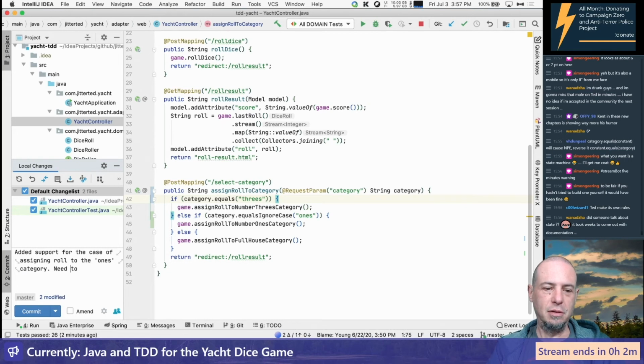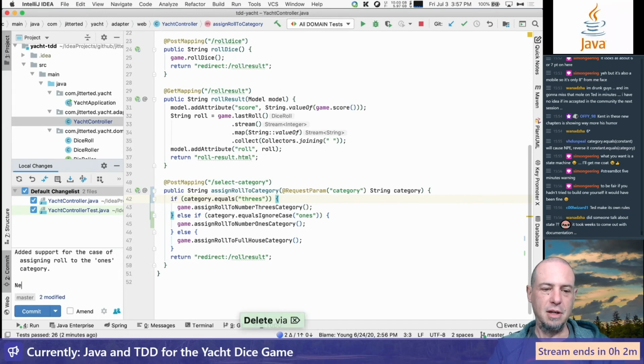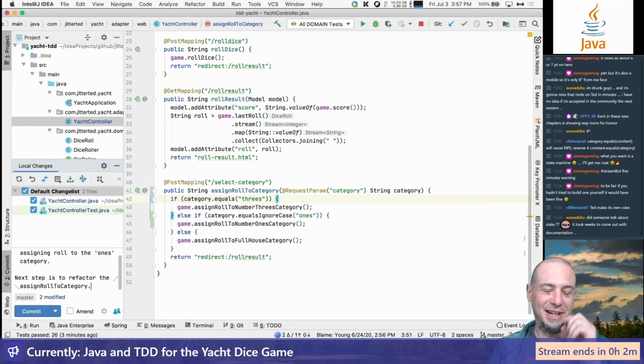Need to... next step is to refactor assign role to category. So we'll save that for next time.